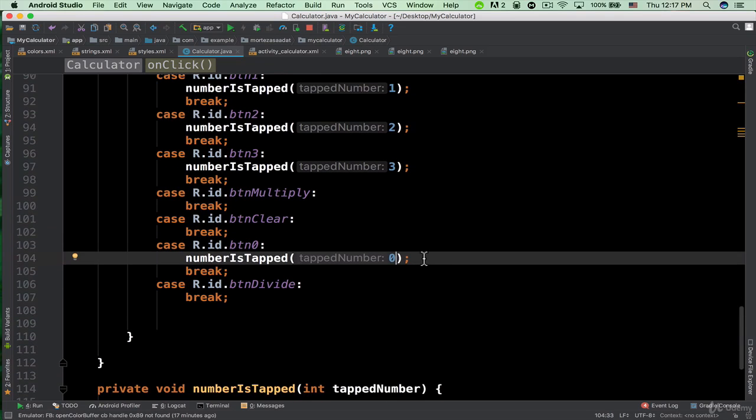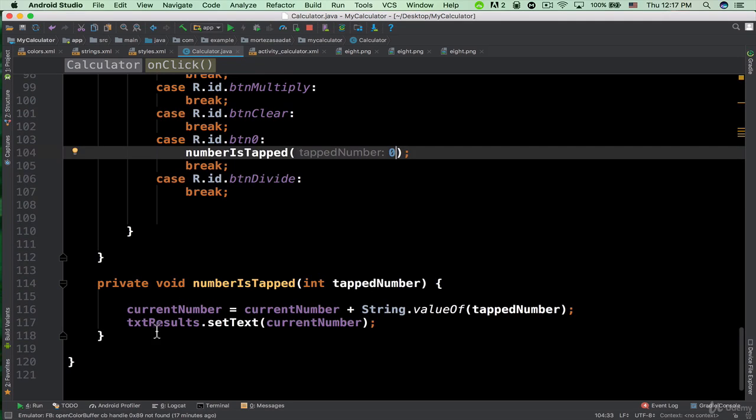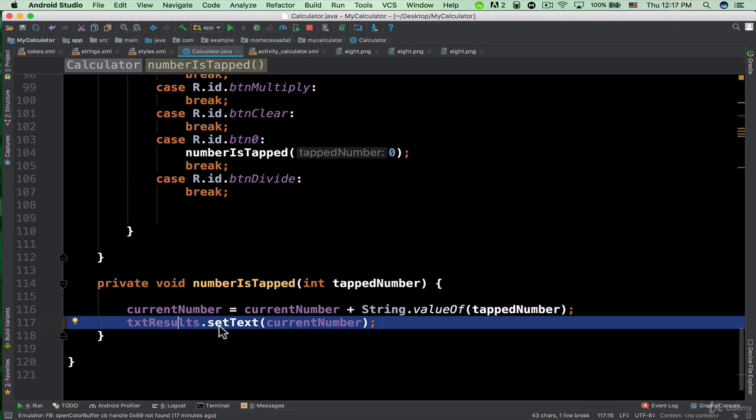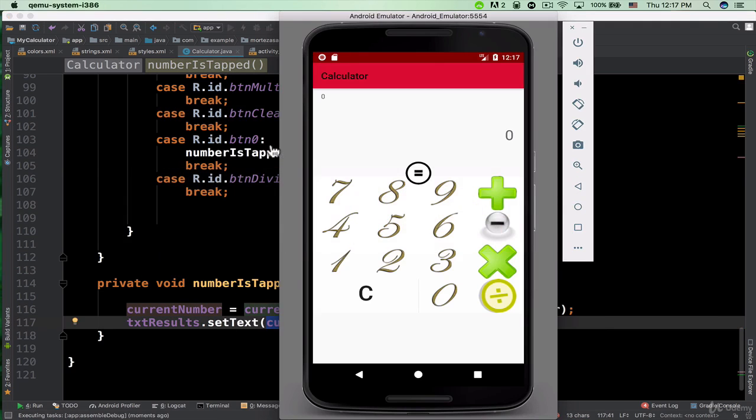Okay, so now let me scroll down here. You can see that we called txtResults.setText currentNumber. So we want to display this value on the screen. Let's run the app and see what happens. Let me show you the emulator. Now our app is running on this emulator. Let's click on number 4. Here you can see number 4 is displaying. Number 5, 6, 2, 3, 0, 9, 8, 7, again 4, 1. So everything works fine here.